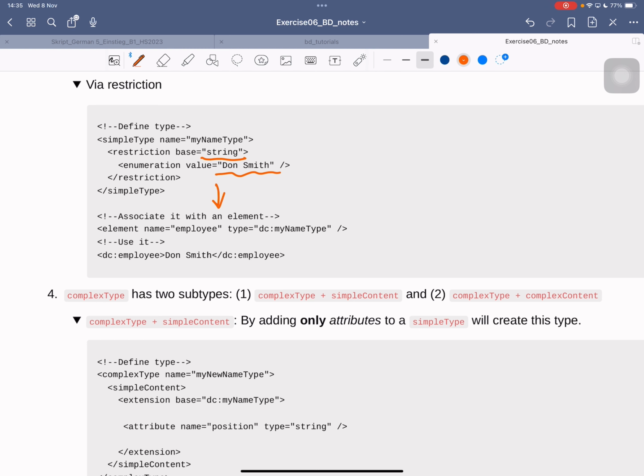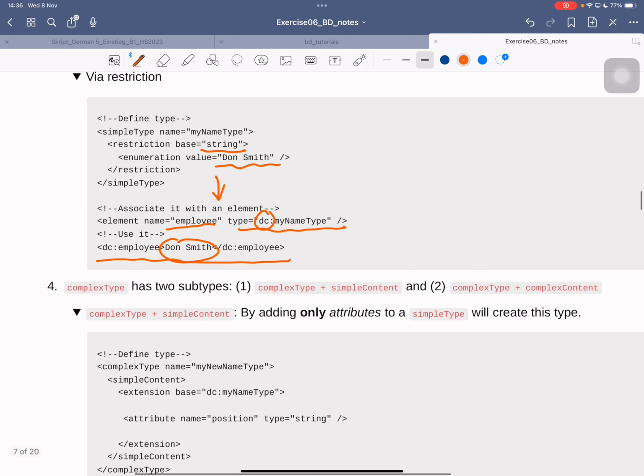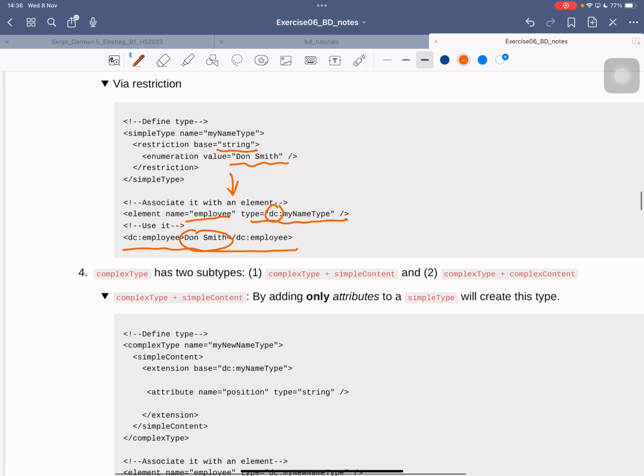You can use it by specifying the type. DC basically is an arbitrary namespace that we've touched upon in the last session, and then you can specify the name of the element, and then you provide the string as the content of this simple element. The same goes for complex type.